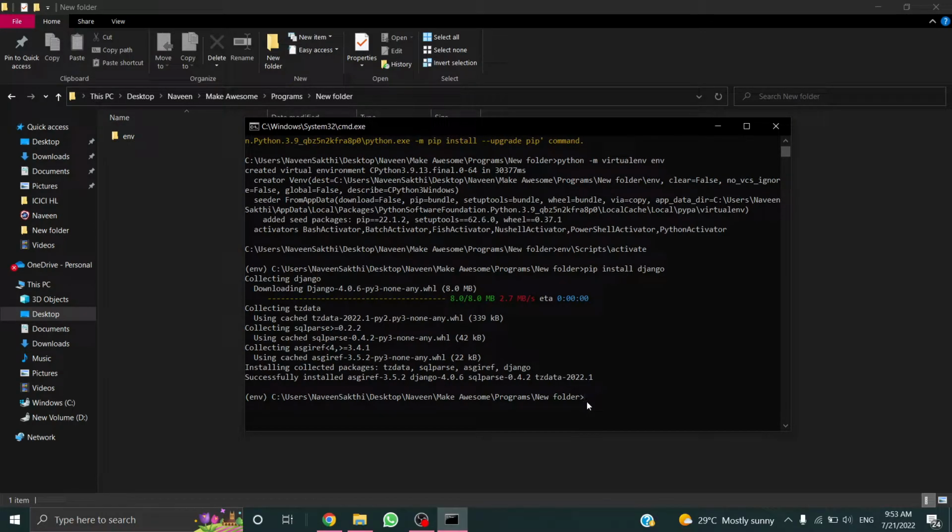Okay, now we need to create a project in Django. For that, django-admin startproject. Now we need to give our project name. I'm going to give simple project. Now we need to go to this folder. For that, cd simple project.